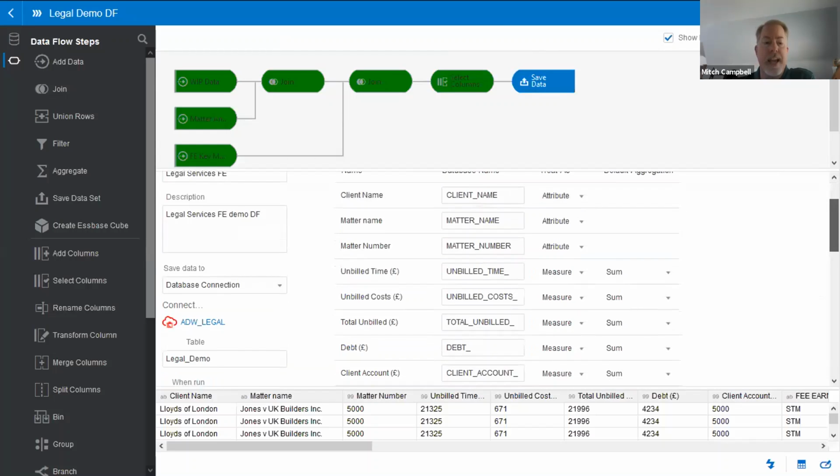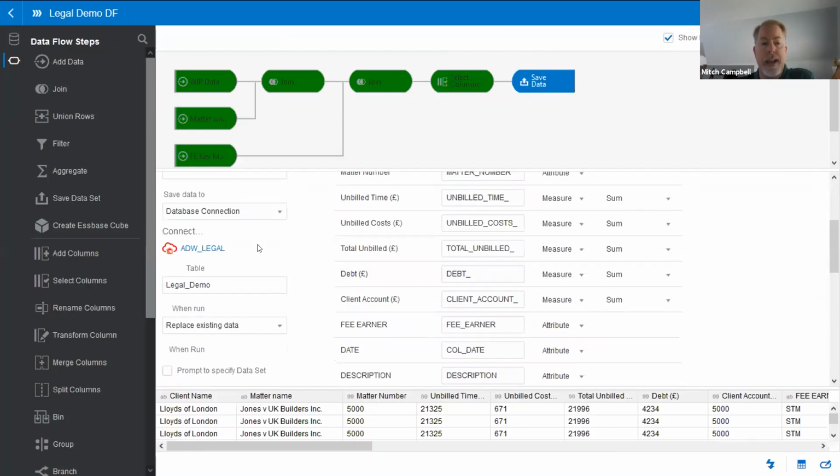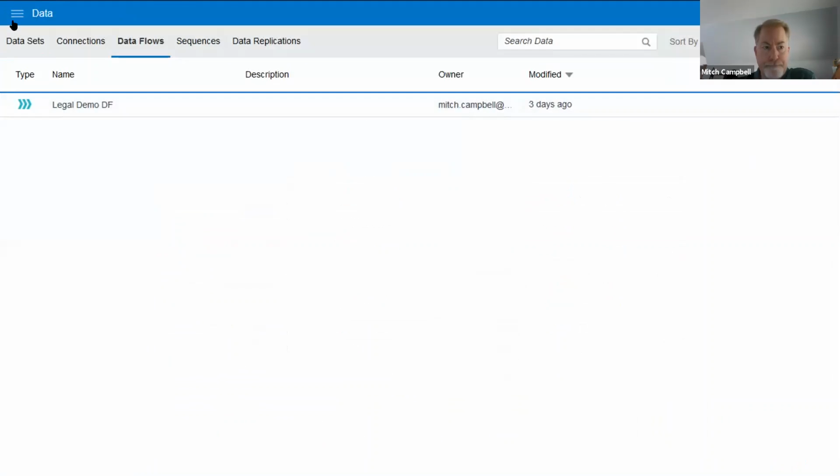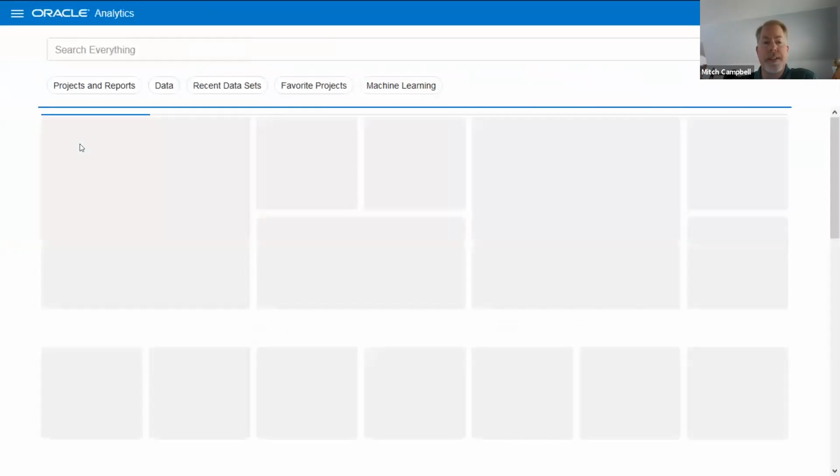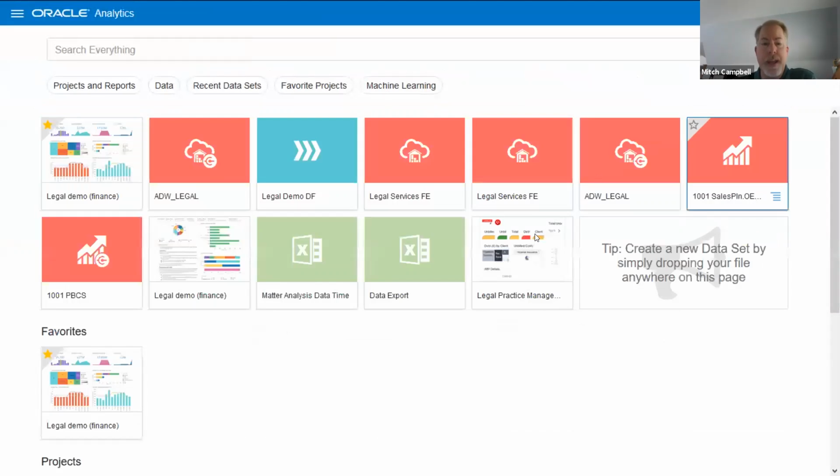So the database is actually ADW legal, and what we've created is a brand new data set. So let's go take a look at that. If I go back to the home screen, you'll notice across the top, you'll see those thumbnails and then the different icons. So ADW legal is that direct connection to the autonomous warehouse.